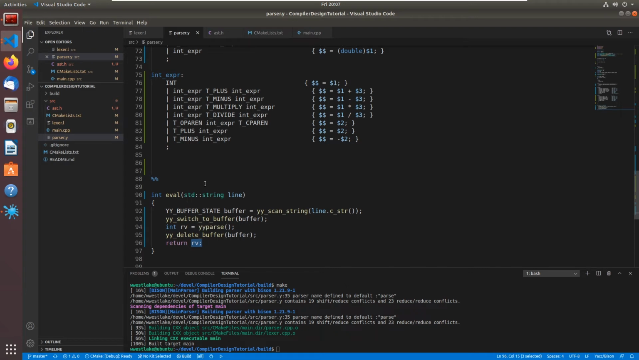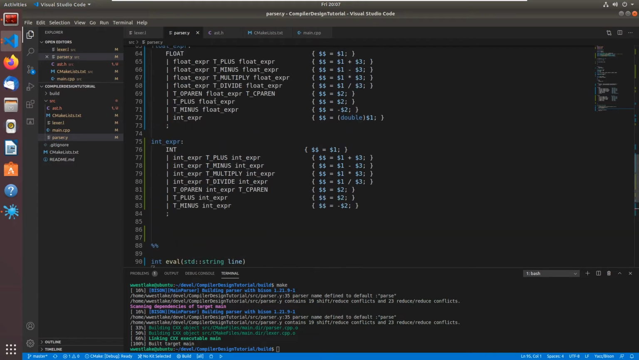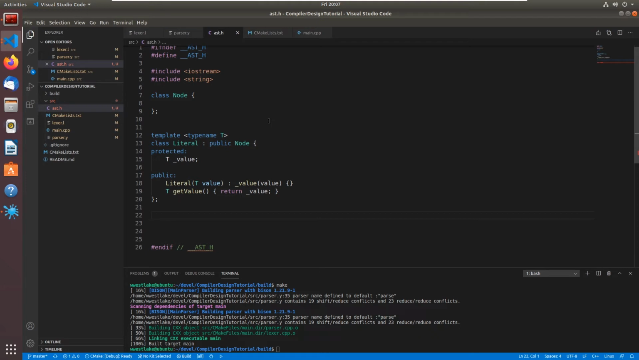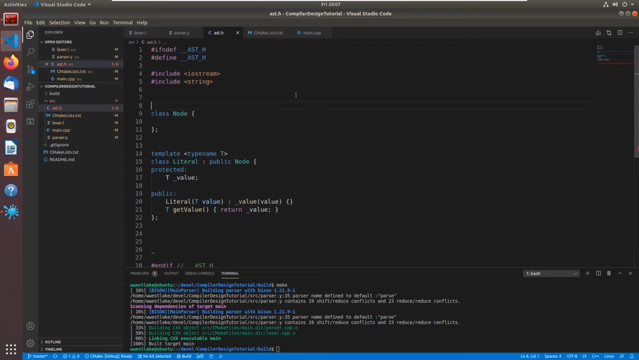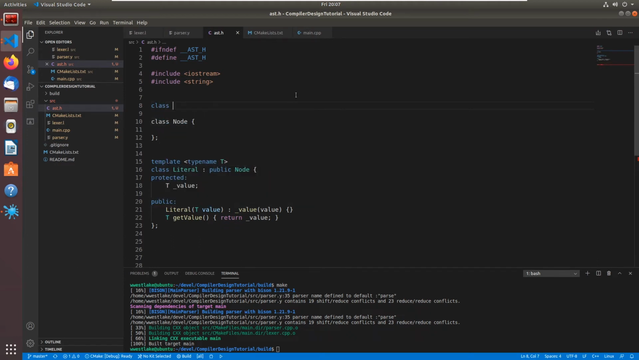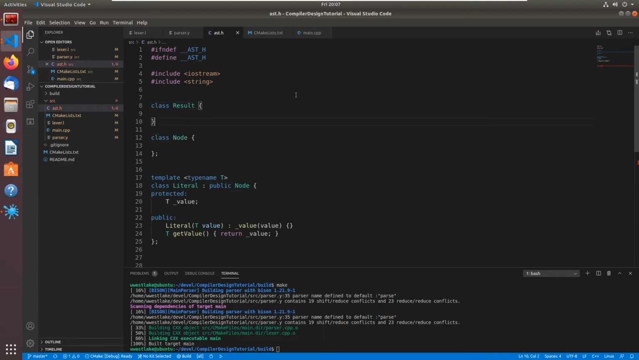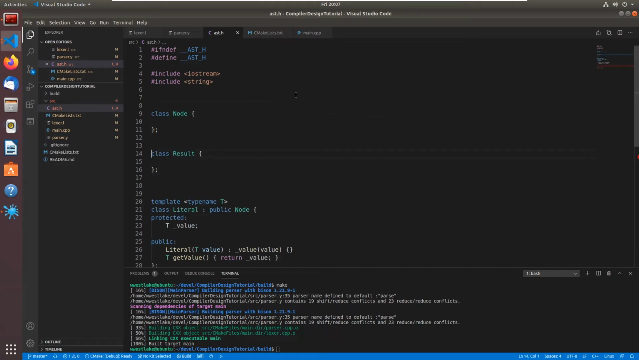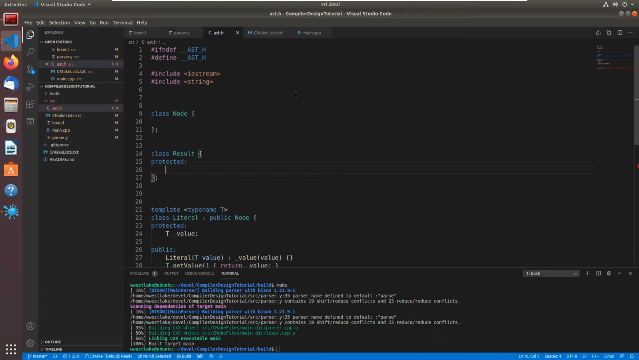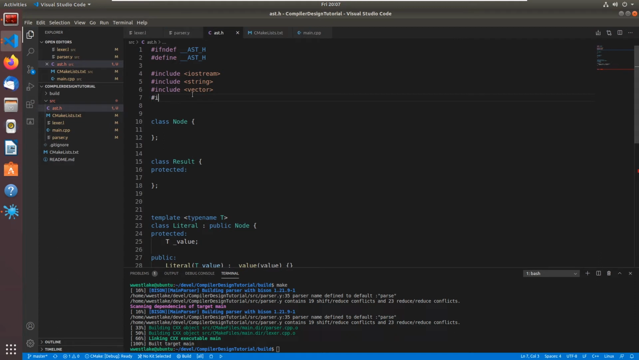So how are we going to get a result back from this? Well, this finishes parsing, and this is right here where we want to figure out the result that we want to return. So over here in our abstract syntax tree, up here at the top, I'm going to create another class, and I'm going to just call this result. And actually, no, I want to put it below node. And I'm going to have a protected area here, and I'm going to also include vector.